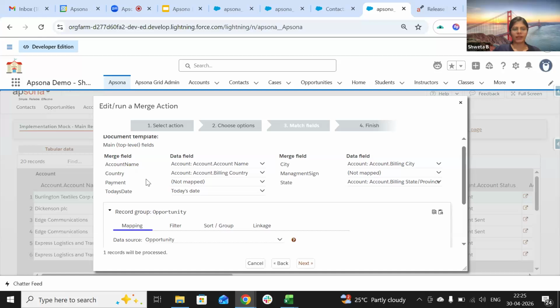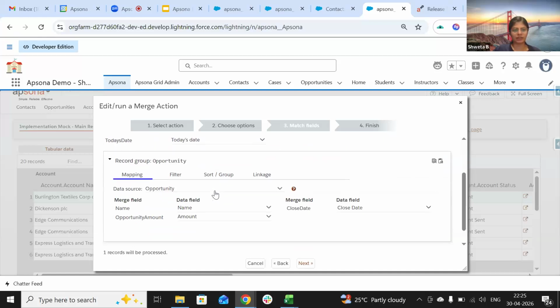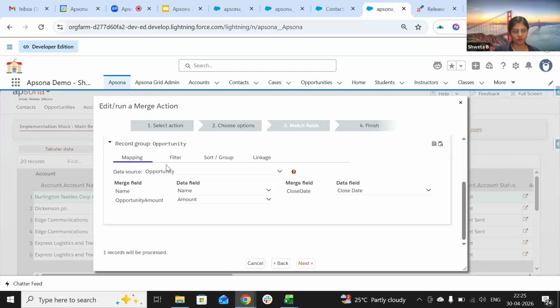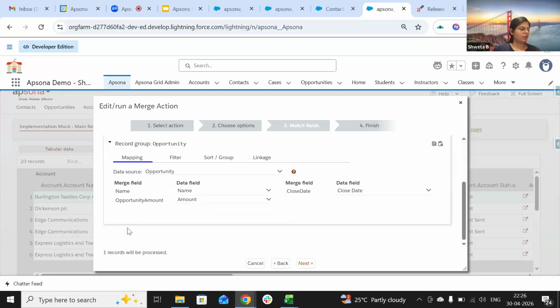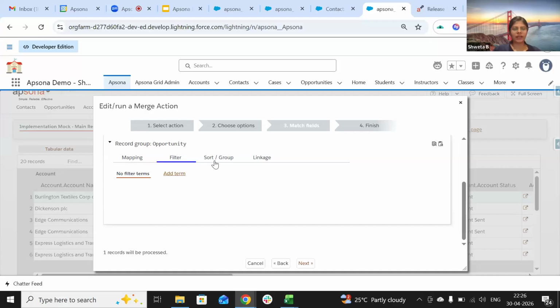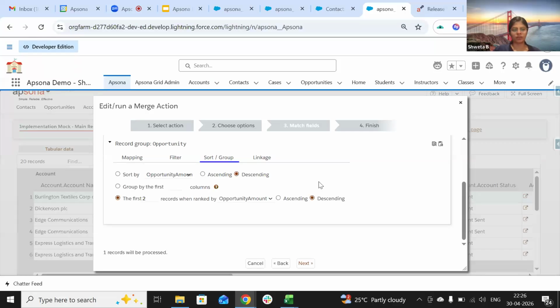So the main report has been already mapped, and the sub report, which is opportunity, I have taken the direct opportunity object as a data source. You can also consider the reports you created as a data source, but here I directly used the opportunity. Now, usually you have a field, and the next one is a sort and grouping.